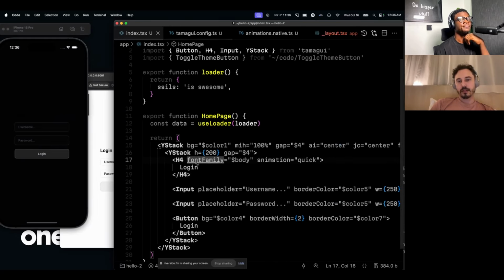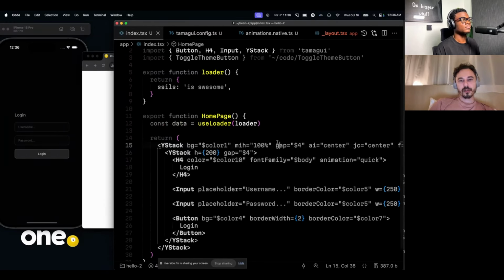Okay, maybe we just have to set a color. 10. Actually, I guess you can see it animate a little bit there, but not sure what's going on with that.